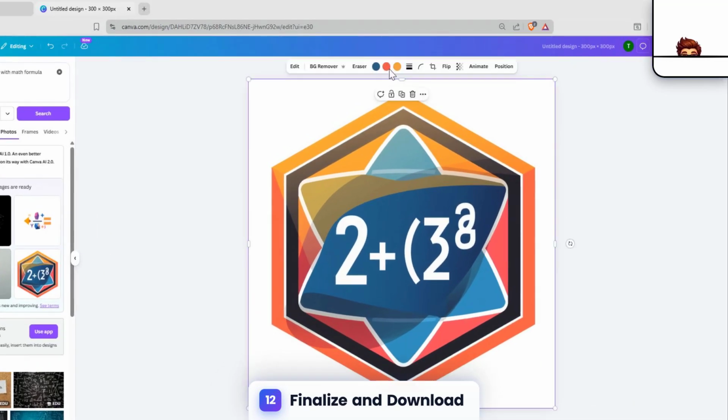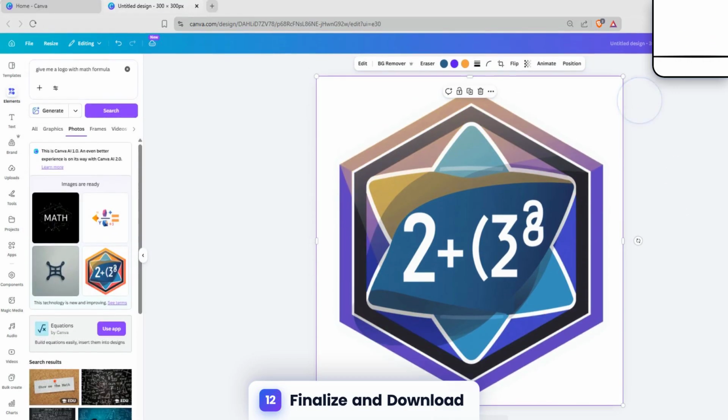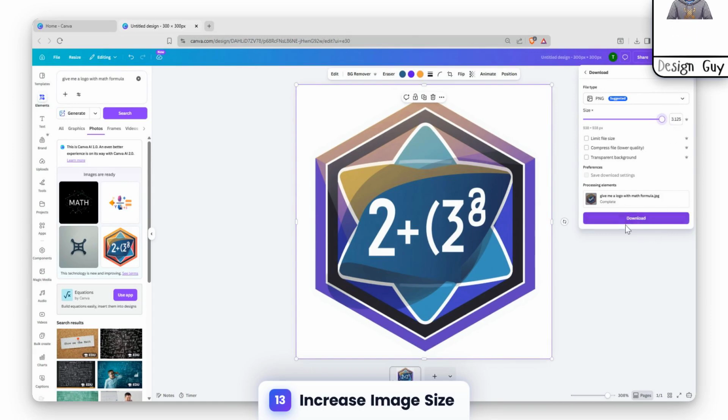Modify it until you're satisfied, then click Share and Download. You can also increase the size or adjust other settings before saving your design. Adjust image size for the best download quality.